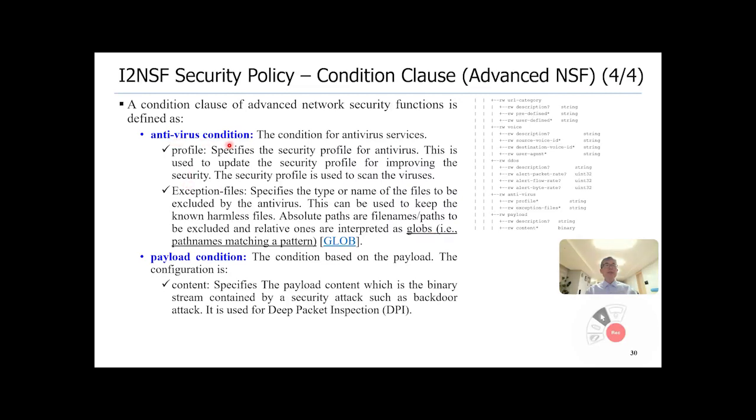Antivirus condition. In the antivirus case, we have profile and exception files. Profile specifies the security profile for the antivirus, which is used to improve security and scan for viruses. Exception file is the type or name of a file to be excluded by the antivirus, bypassing it. Absolute paths are file names or paths to be excluded. Globs are also supported, unlike relative ones. A glob means path names matching a pattern, like star.txt, meaning any txt file can be excluded from the antivirus service.